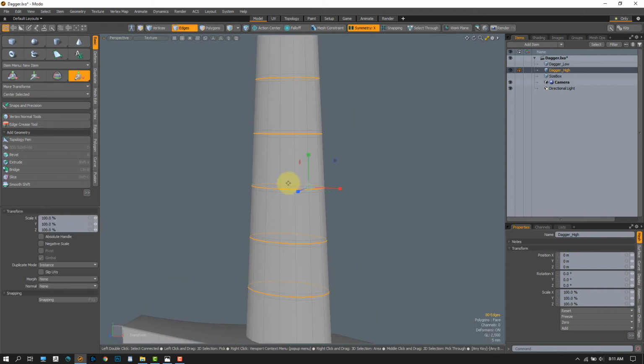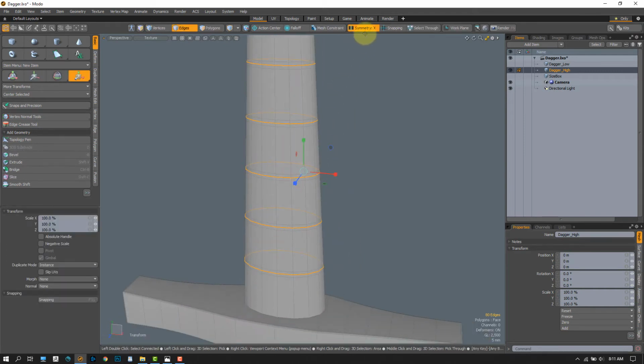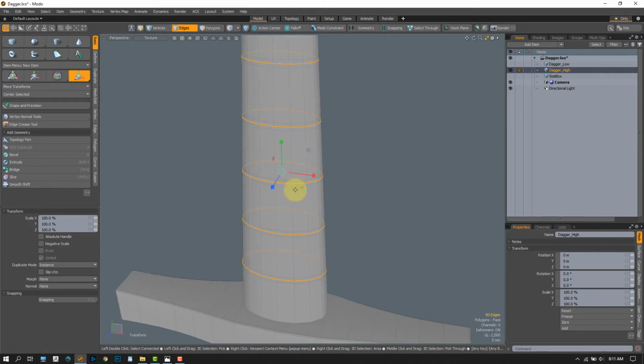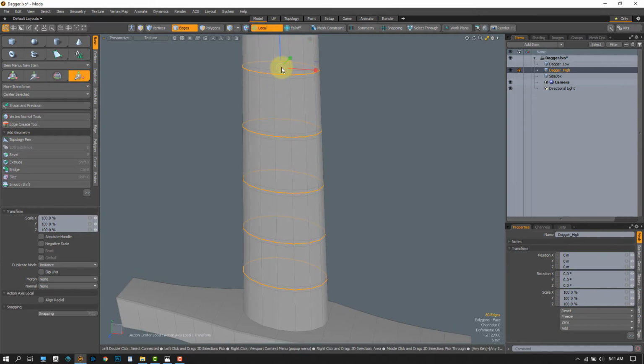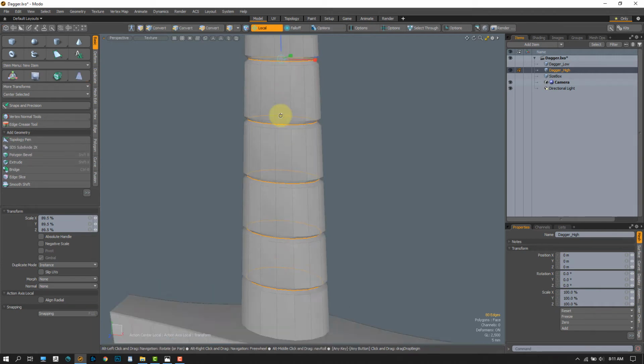Now I'm going to switch to the scale tool. And what I can do with this is, one, turn symmetry off, but I can either just scale it on this z-axis and this x-axis like this, or I could switch to action center local, and then I could just scale in on this little middle cyan one. Either way works. I'm just going to scale this in a little bit.